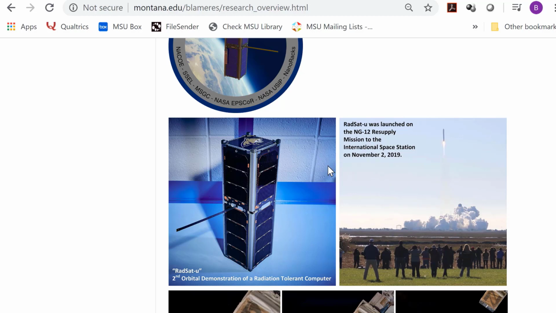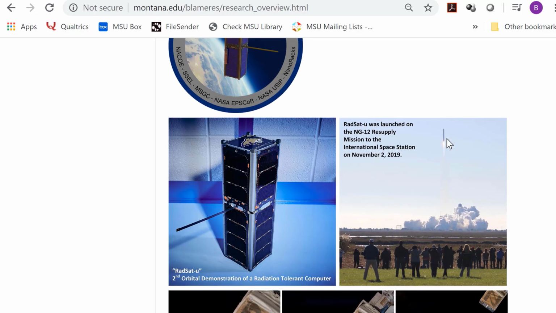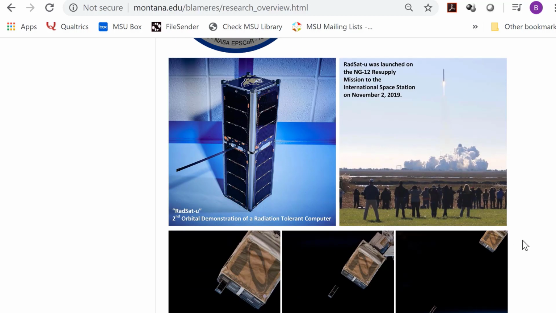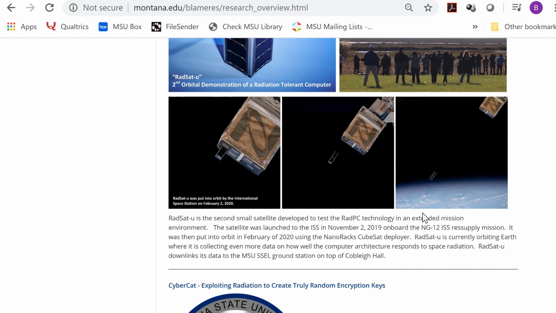And so we've developed this computer and we're going to fly it, or we actually have 2 small satellites in orbit. One of them is called RadSat-U. This is a picture of it right here. This is its launch back in November of 2019. I'm standing in this crowd right here with my students watching that go off from Wallops Flight Facility. Here's a picture of it being pushed out of the International Space Station, so it's in orbit right now.